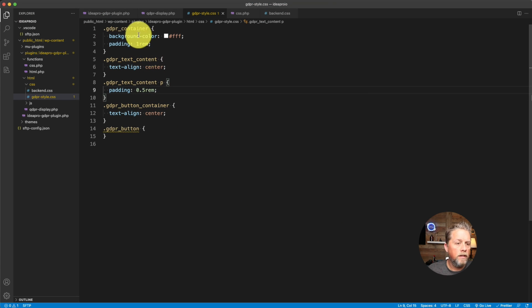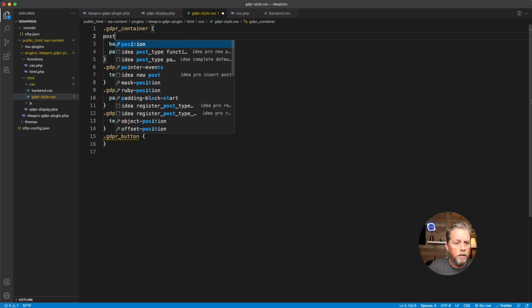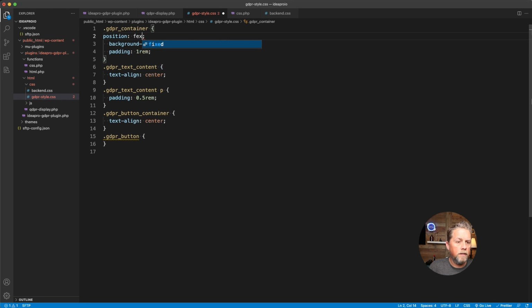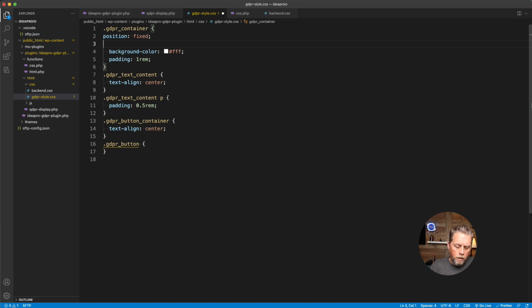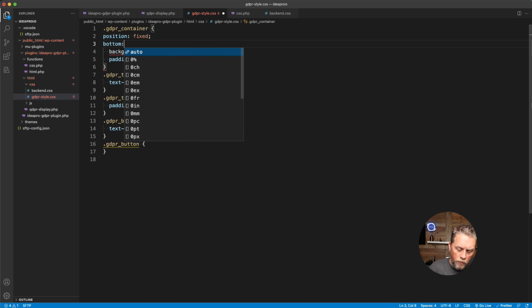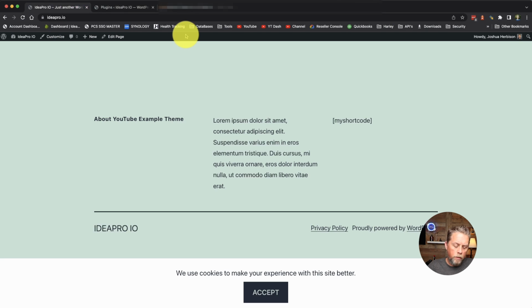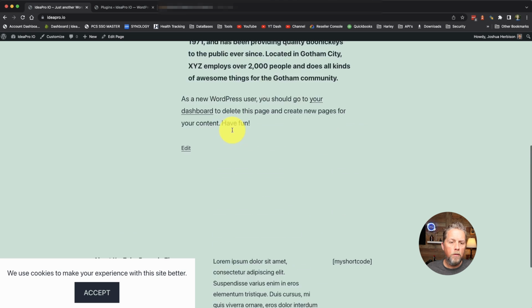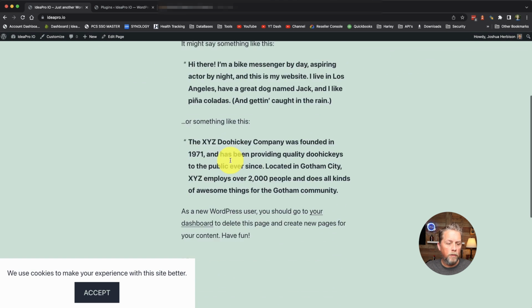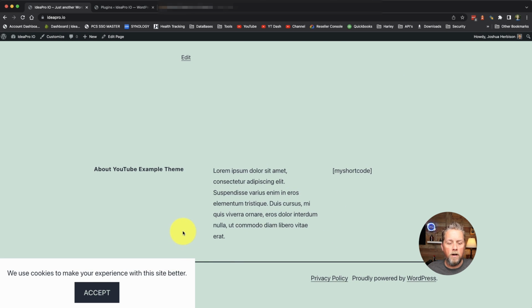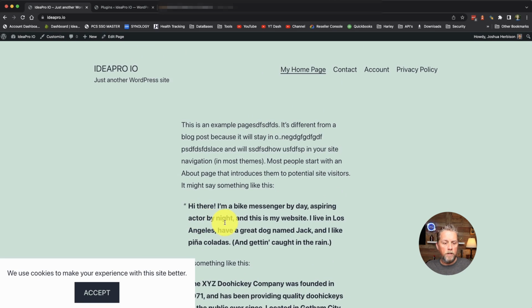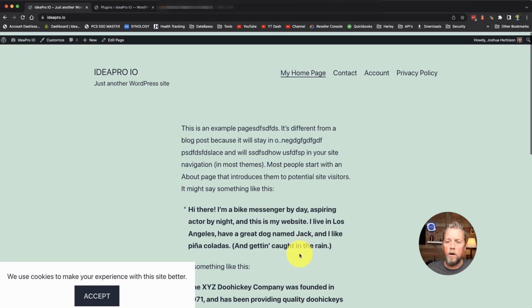So now this GDPR container up here, we want to say position fixed, and bottom 0. Okay, we're going to come over here and refresh the page. So now we've set this fixed, bottom 0, and so now we have our GDPR that shows up in the bottom left corner of the page, no matter where you are on the page.